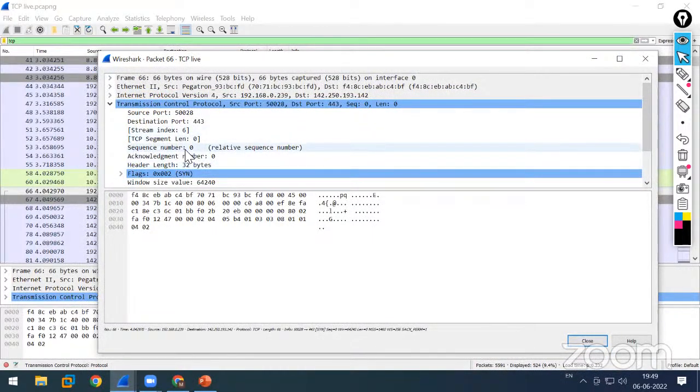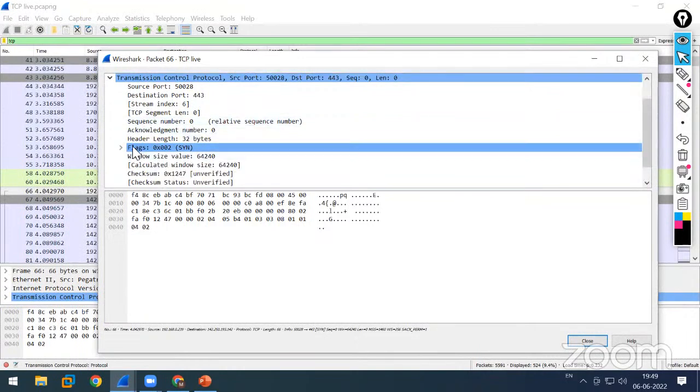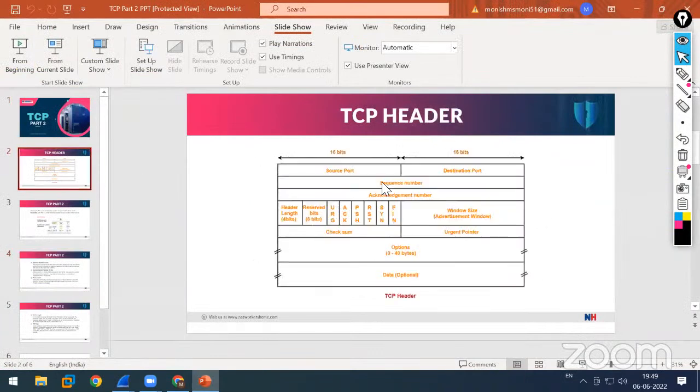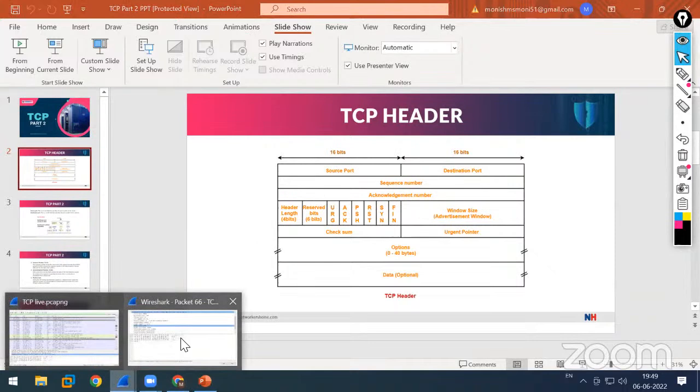Destination port, fine. Sequence number, acknowledgement number, 32-bit, sequence number 32-bit. Then you have header length. See, it's the same as here, guys. You can look over here also. It's ditto. All right. Let me come over here.